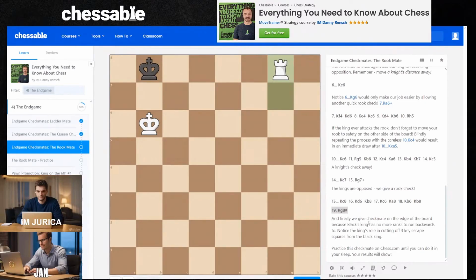Nice. And finally we give checkmate on the edge of the board, because black's king has no more ranks to run backwards to. Notice the king's role in cutting off 3 key escape squares from the black king. 1, 2, 3. Practice this checkmate on chess.com until you can do it in your sleep.